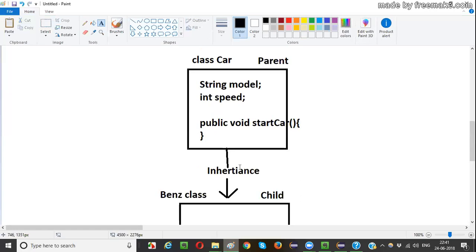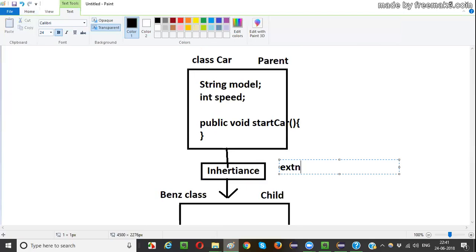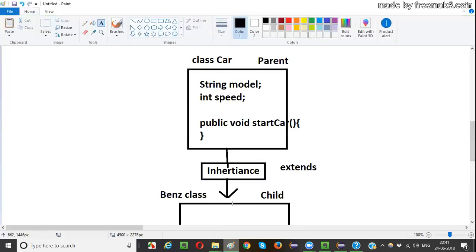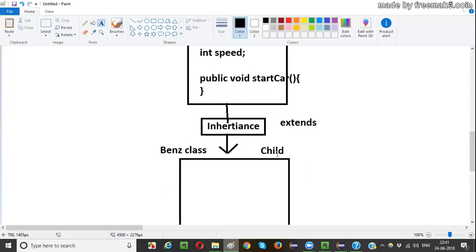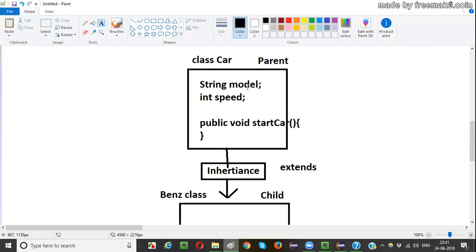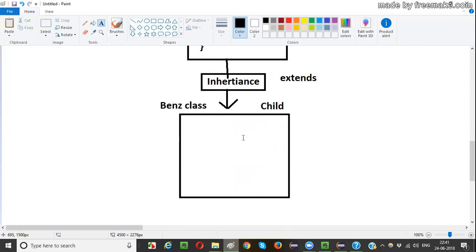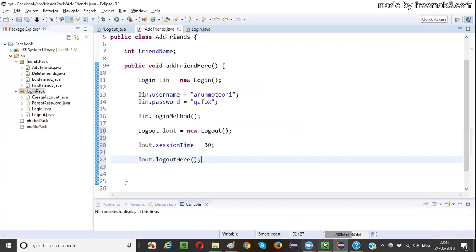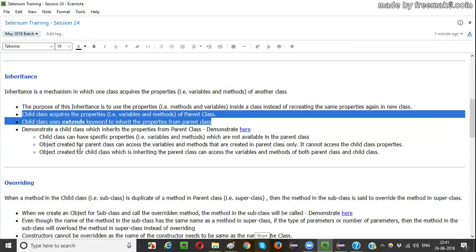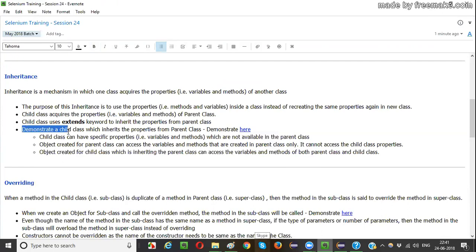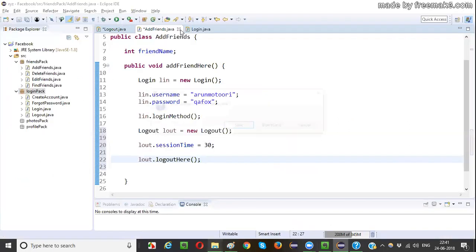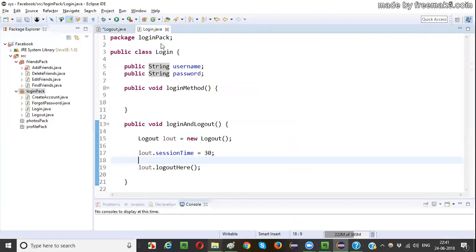Now, which keyword needs to be used to implement this inheritance concept? Extends. Yes, the extends keyword we have to use, and it needs to be used with the child class to inherit the properties from the parent class. This particular thing I'm going to practically demonstrate now with a program, a child class which inherits the properties from the parent class. Same example, guys. It won't take much time. Be with me.